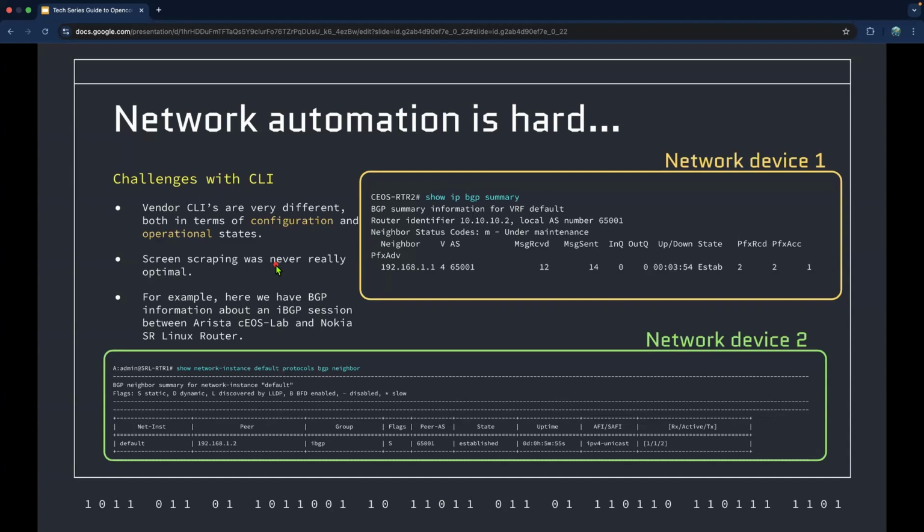But if you were trying to do it via network automation, like back in the day if you're talking about screen scraping using SSH, it is still a difficult job because you would have to build parsers for each and every different vendor. You would have to build a parser.